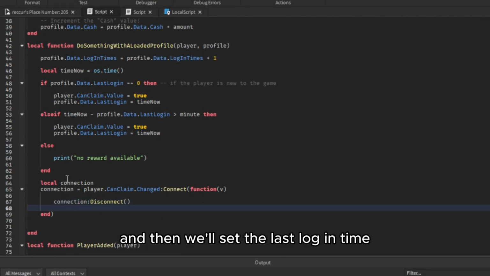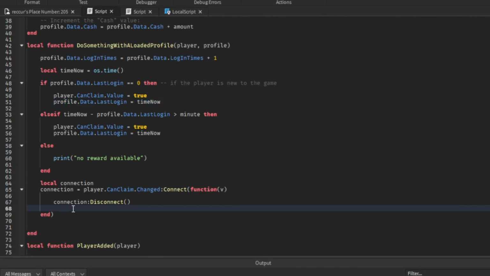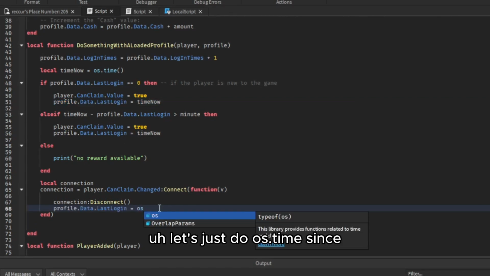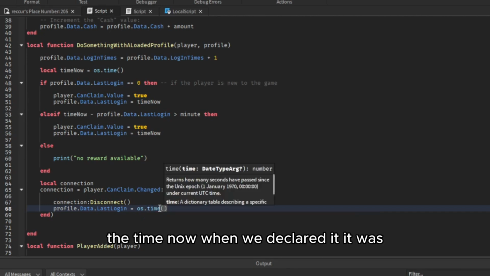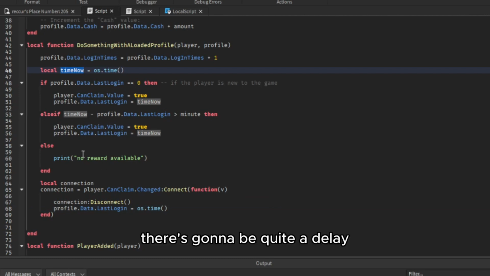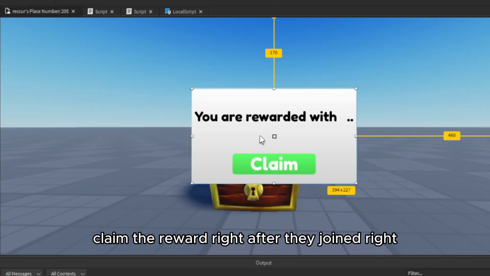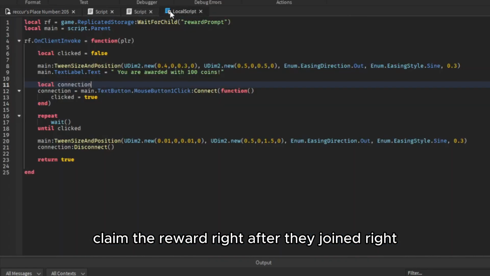And then we'll set the last login time. So it's basically the same thing here. Let's just do os.time. Since the time now, when we declared it, there is going to be quite a delay, because obviously the player is not going to claim the reward right after they joined, right? So there's going to be a delay.